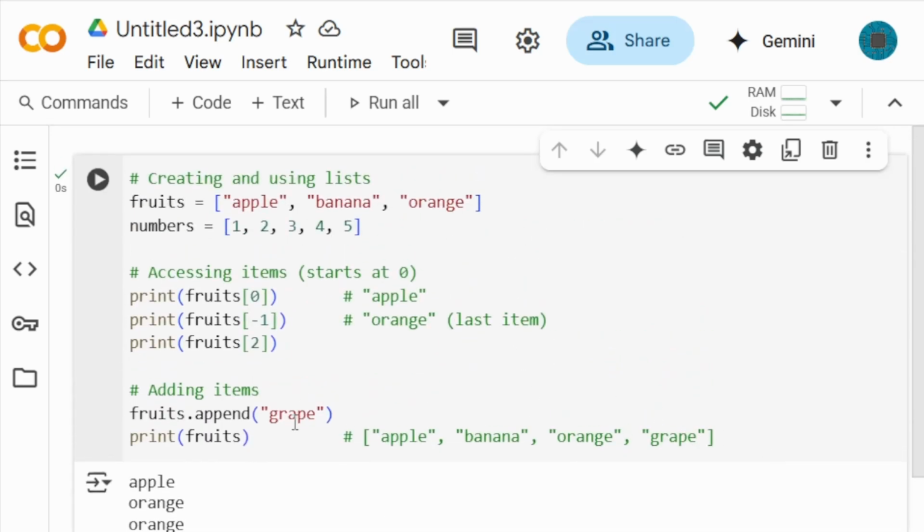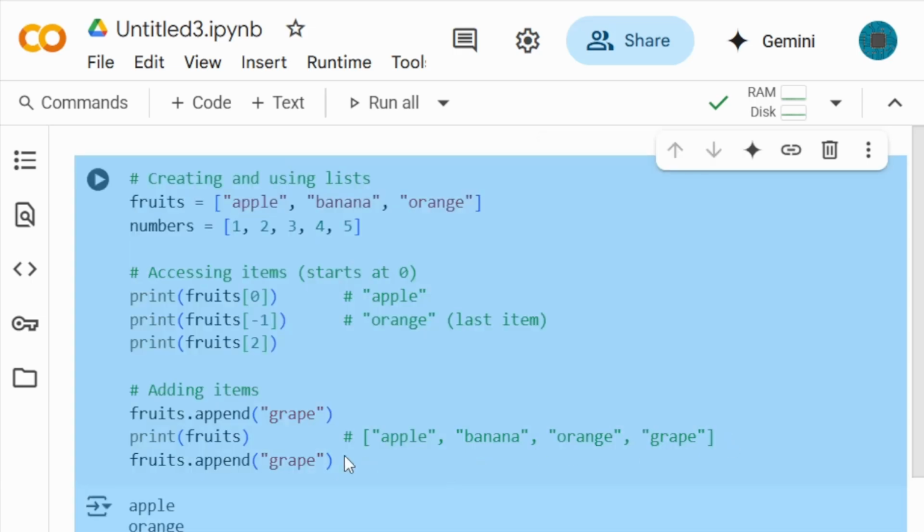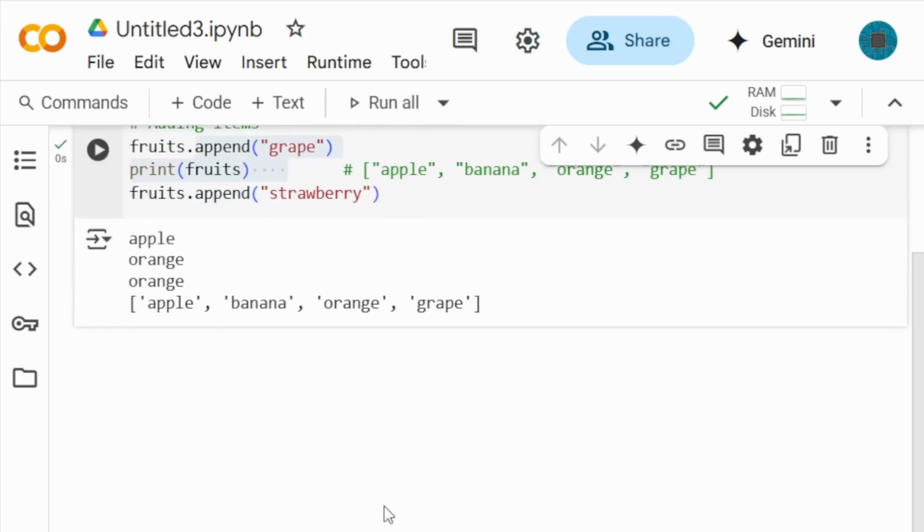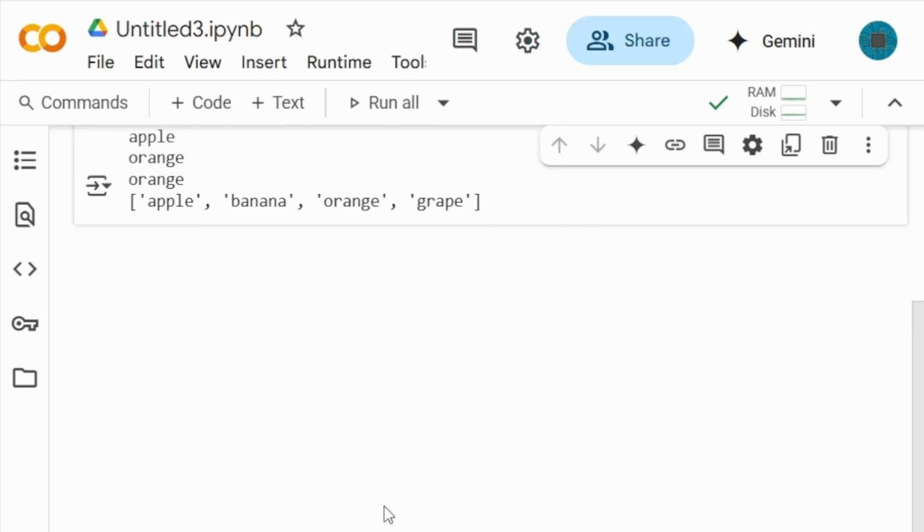So let's say we want to also add strawberries to the list. We're going to use the same example. We'll just copy and paste that here. And we'll just simply change this to strawberry. And if we run this piece of code, let's see what happens. Strawberries has not been added to the list.